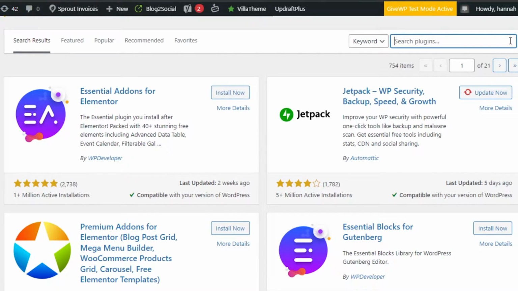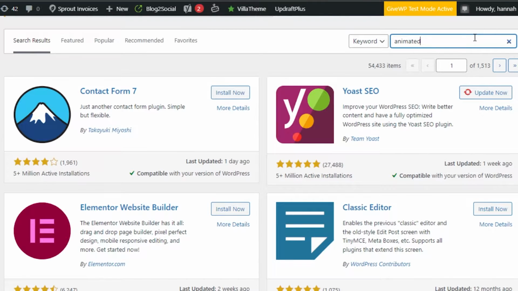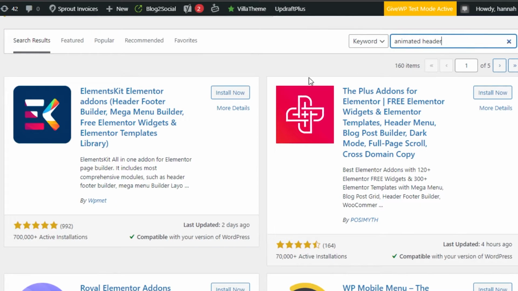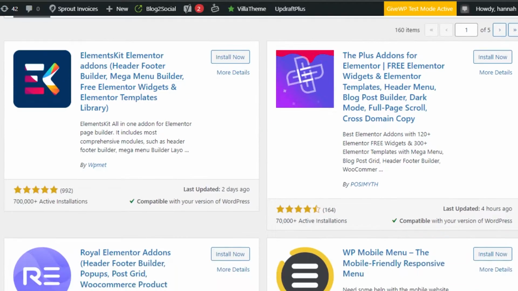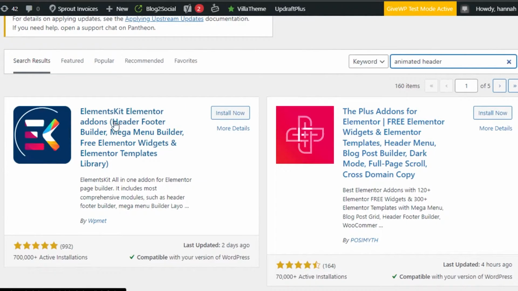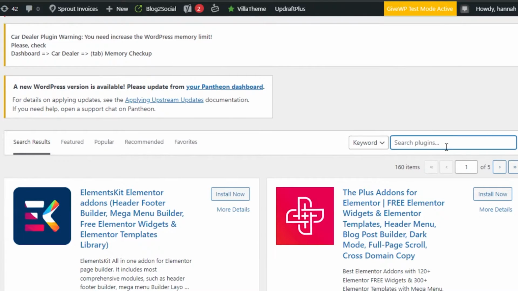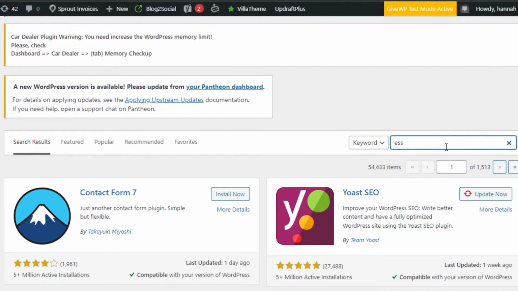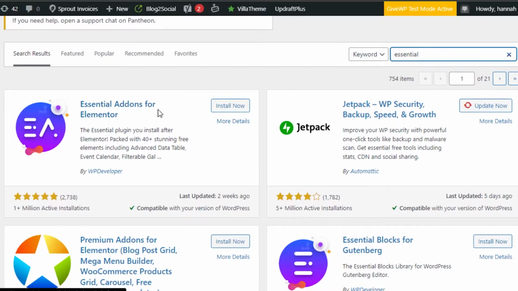Another easy way is to directly search for animated header, and then it will give you some of the different add-ons that you can go for. For example, Royal Elementor Add-ons, WP Mobile Menu, and then we have Elements Kit Elementor Add-ons. But the one we were going for is the most efficient, so I'm going to go back to it. Essential Add-ons, click on install now. Once it's installed, click on activate.